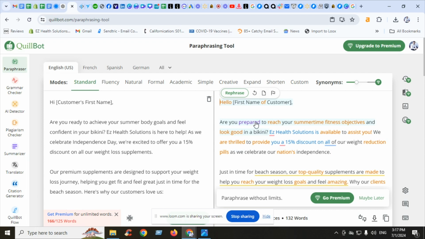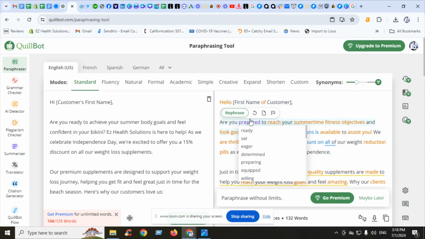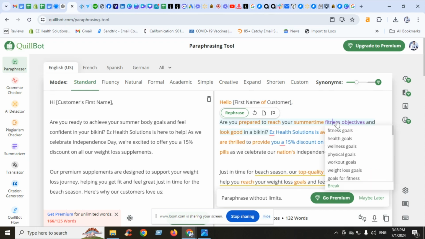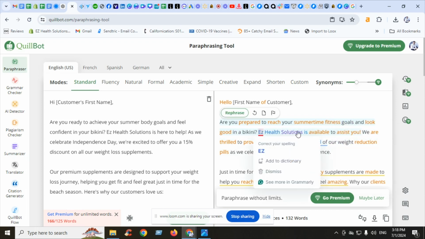So for now, we can actually just rephrase all these things, because when you generate content with AI, all this text will sound similar to your other campaigns, and also it will sound similar to some of the campaigns that other people have created, because that's pretty generic content that you're going to make. So when you proofread this here, are you ready, prepared, eager? Yeah. Final fitness objectives, fitness goals, and look good in bikini is going to assist you.